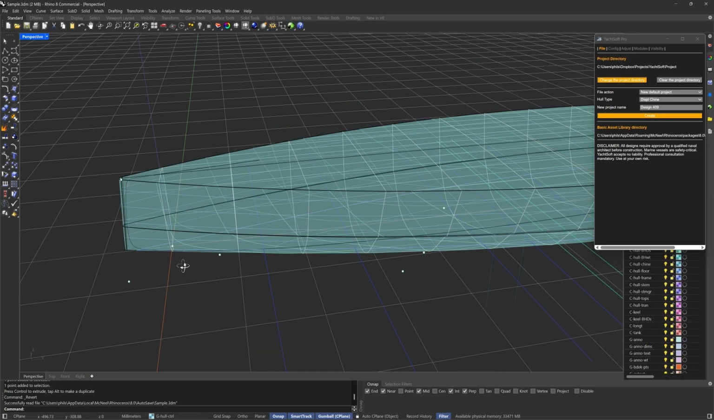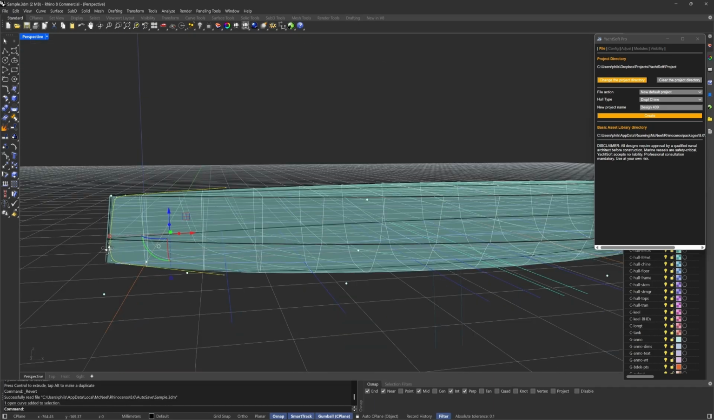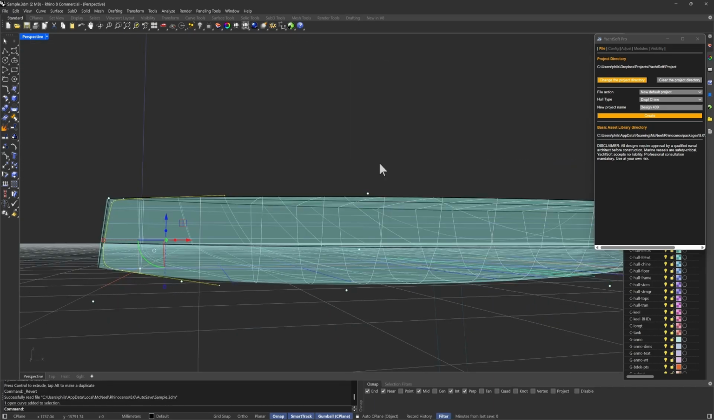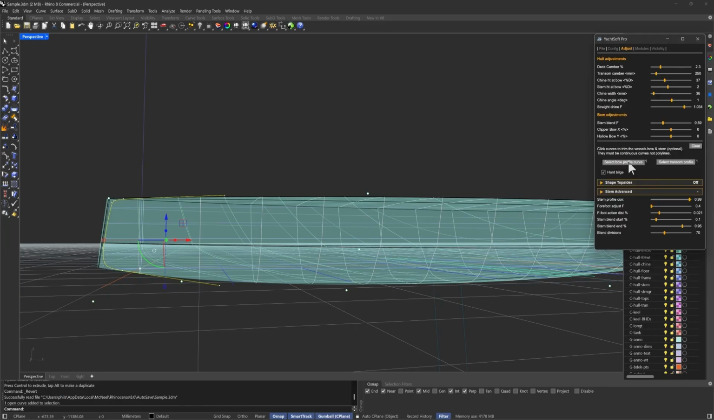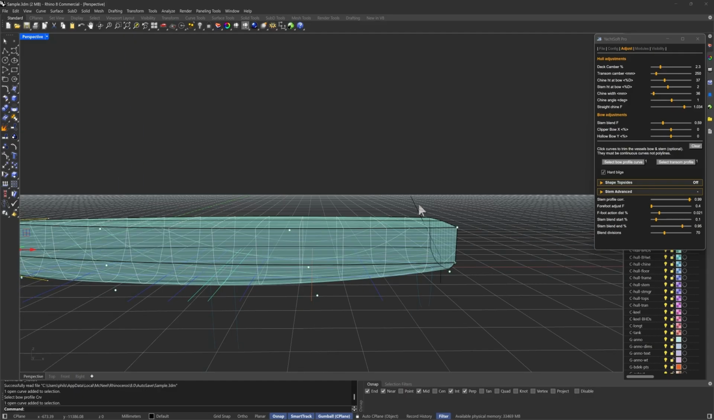So for example, using this curve here, you can create a shaped bow. You would just say select bow profile, and you can do the same with the stern, whatever shape transom you need. So we'll just create a transom curve.